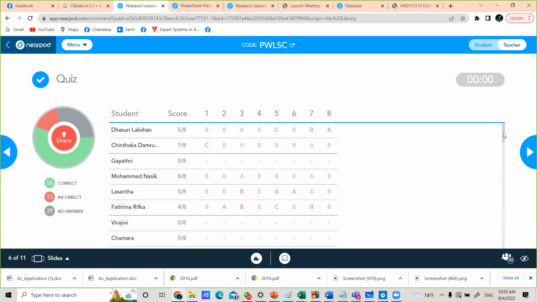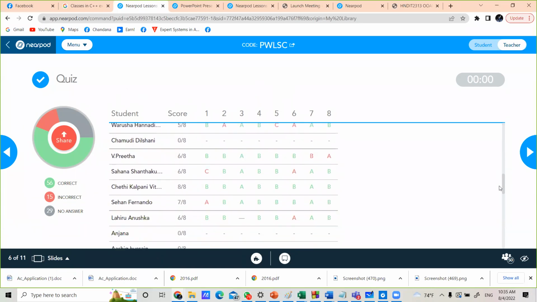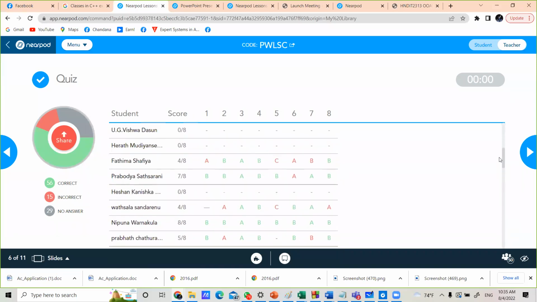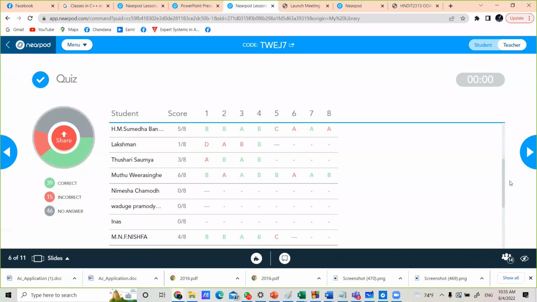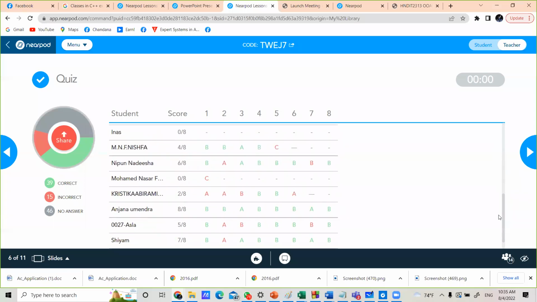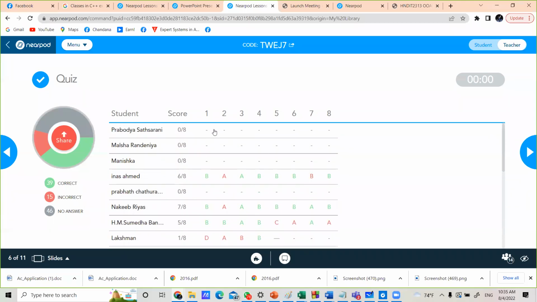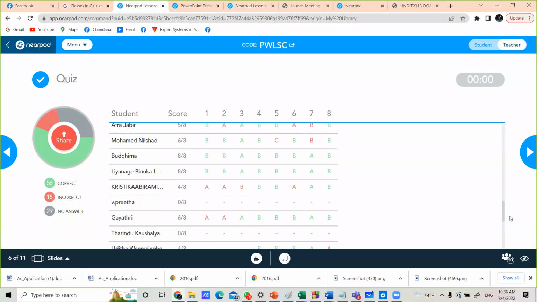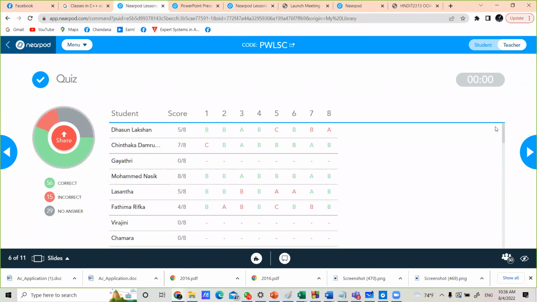Normally, you went wrong with question number 5. Most of you struggled with question number 5 in both. Then question number 2 also. Second class code students struggled with question number 2. Right. Okay, we'll see the answers and we'll discuss the questions.